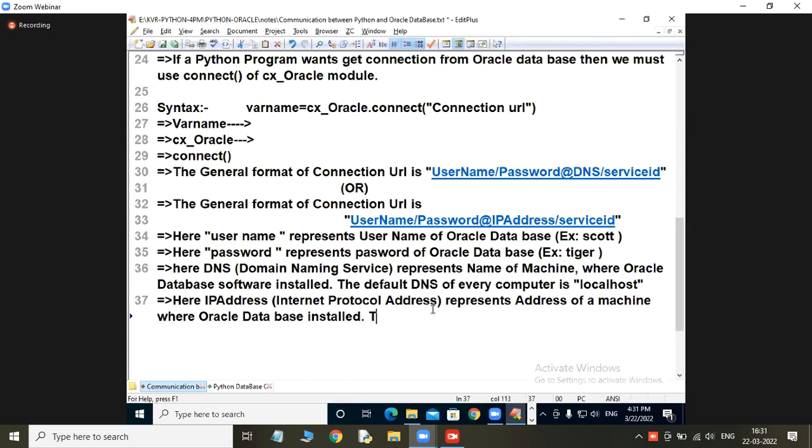The default IP address of every computer is 127.0.0.1. This is the IP address of the machine. Even in some of our websites, when you go to the browser address bar, you'll get one address, 192.168, some address will come. That is nothing but the machine address at which that application is running. I hope you people are following what I'm talking. So either you can mention DNS or you can mention IP address.